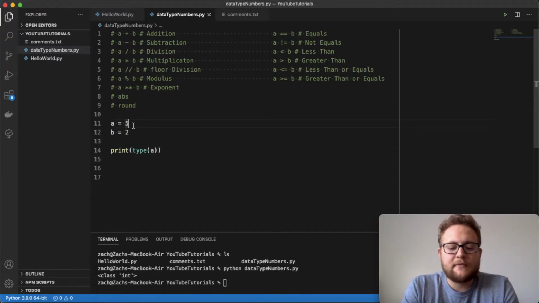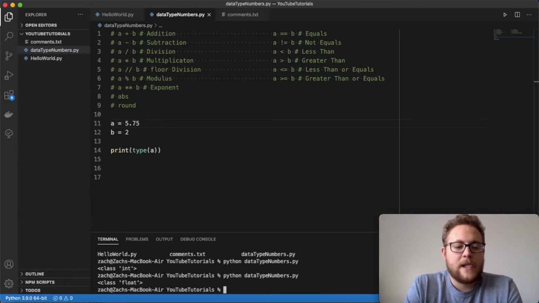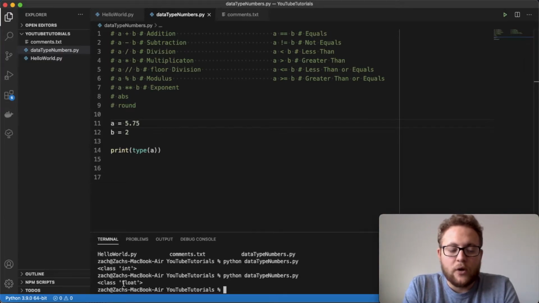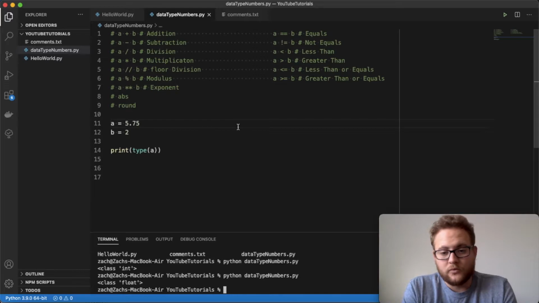Well, what happens if we change 5 to 5.75? We save that and rerun it down here, and now it's going to show us that, hey, this is a float. So the type function is a way for us to determine, as it specifies in the name, the type of the data. That's just one way to check if you need to know whether your variable is an int or a float right now.